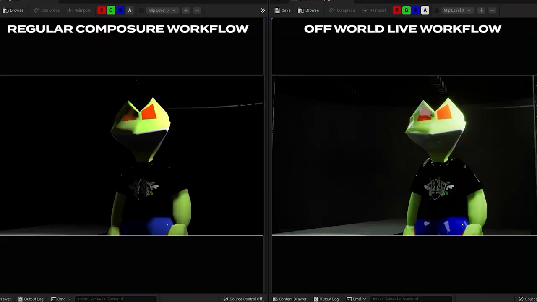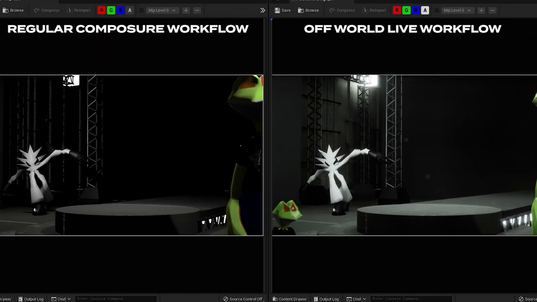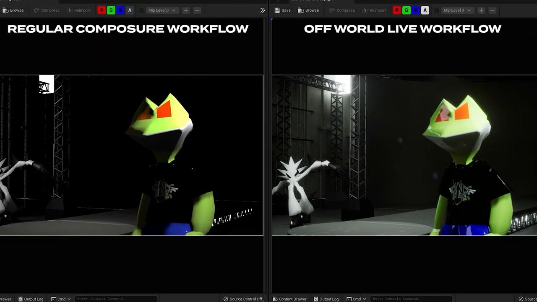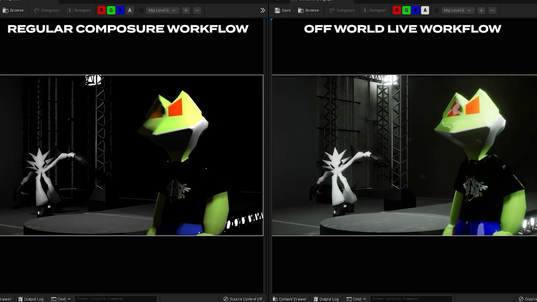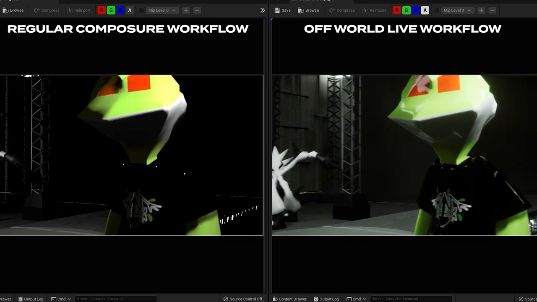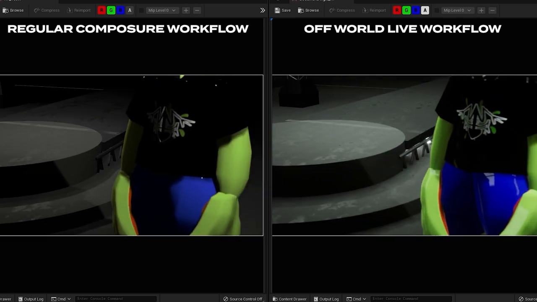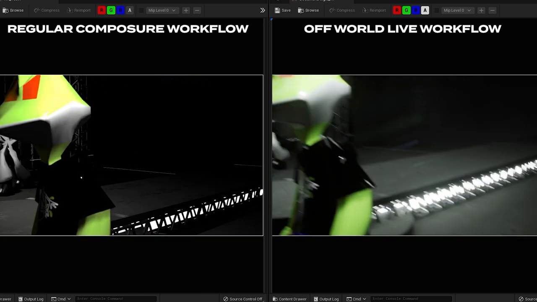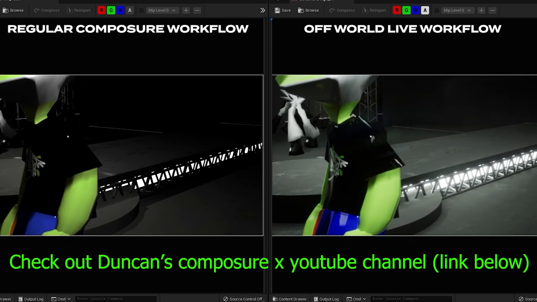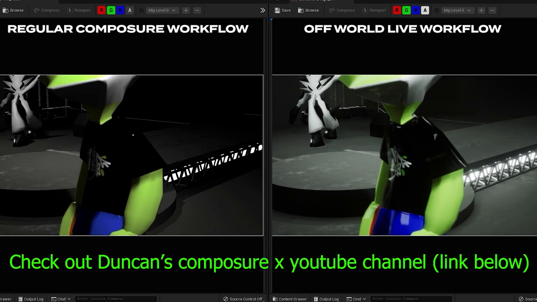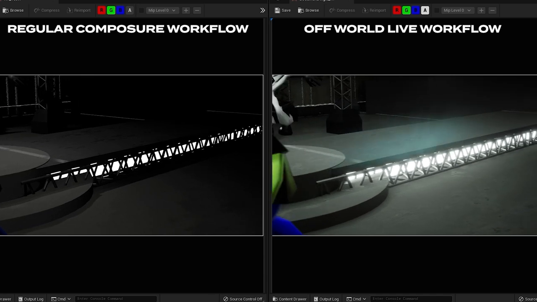And it's like, I work for Offworld Live and I didn't even know you could do that. So I basically want to share this amazing workflow for getting beautiful, beautiful results out of Composure exactly as intended. I think this is pretty new. I don't know how many other people know about this, but massive shout out and thank you, Duncan, for showing me this. Yeah, I think a few of you people using Offworld could really benefit from this. So let's jump into it.